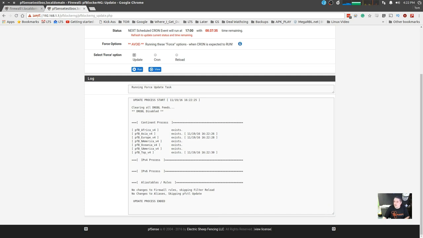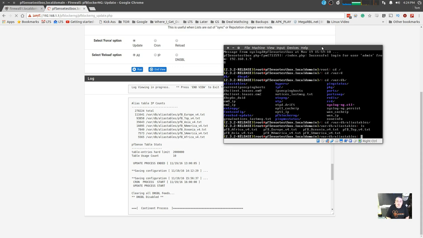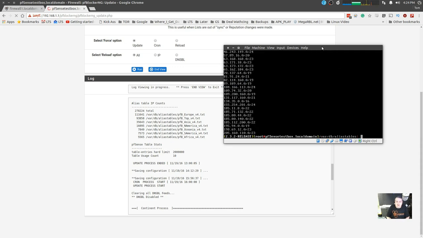Now, let me show you the files that it's grabbing. It's really just a series of lists. So here's the list of files that it downloads. Let me just dump one real quick. And you can see it's just a list of IP addresses and CIDR notation and the blocks of addresses that they're blocked. Now what this does is updates every so often.